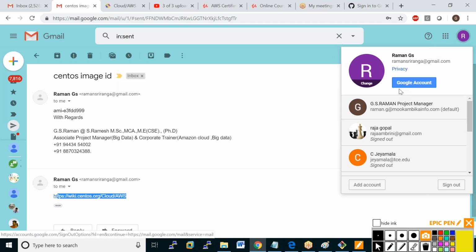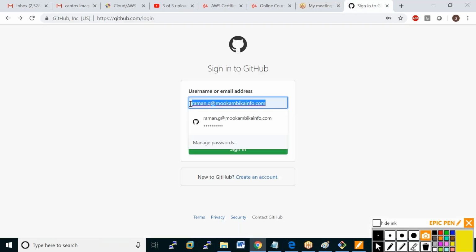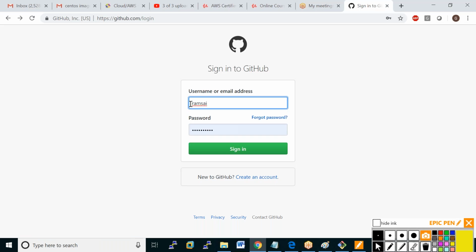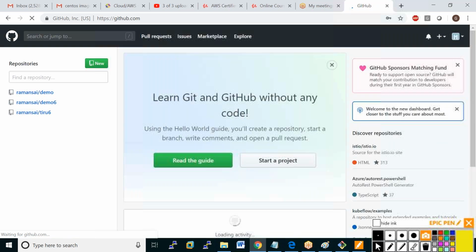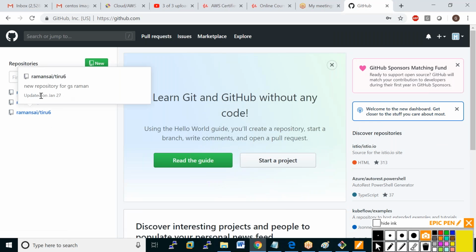Okay, one is missing. If it were Ram Sai, I wouldn't have put it there. I think it's Ram Sai. It's Raman Sai. Raman Sai, yes. Because I'm going to 4-5 batches, I will forget. Okay, good, thank you. So now you have Raman Sai demo 6 and Raman Sai Thiru 6.